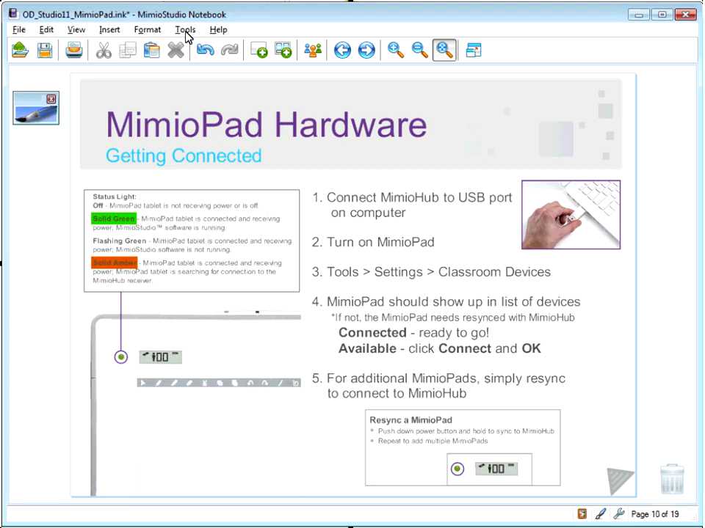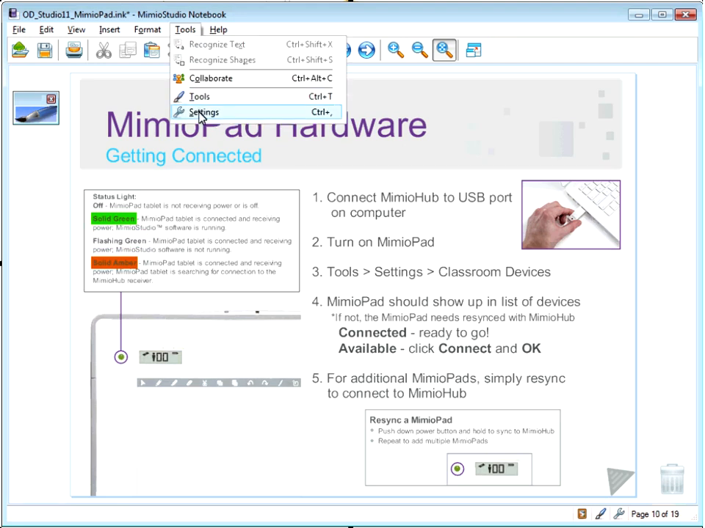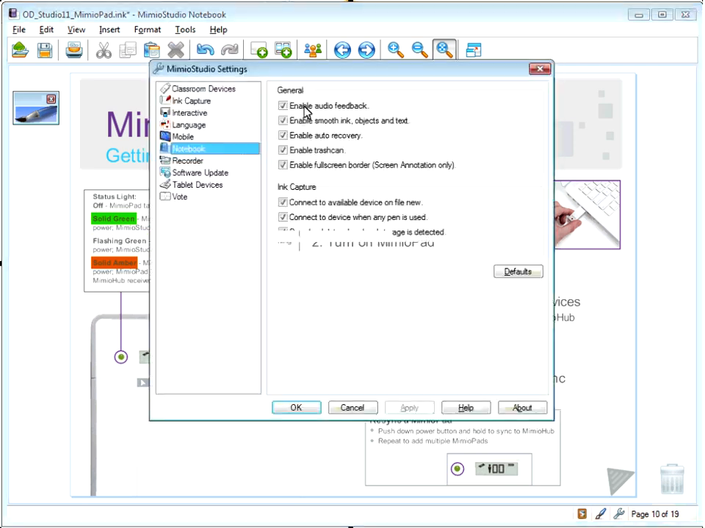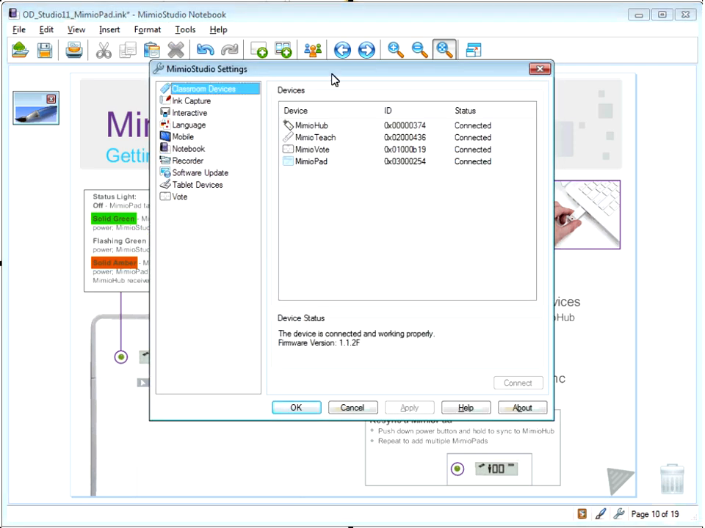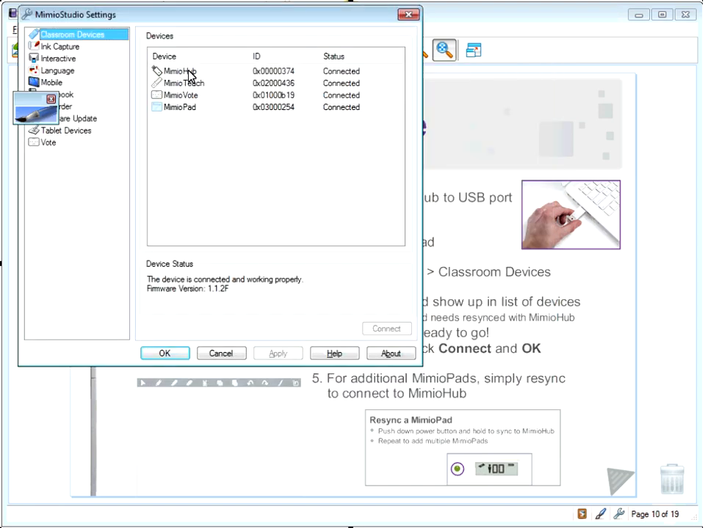Just like we did on the previous version, you're going to come up here to Tools and Settings. And just like we saw before, if we click on Classroom Devices, you should see the Mimio Hub listed and the MimioPad. So if you don't have the Mimio Hub, I would simply pull the Mimio Hub out and try to plug it back in. There may be a connection problem with your computer. So again, the new MimioPad works by communicating through the MimioHub wireless receiver.